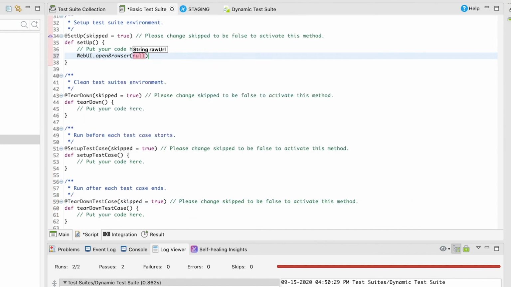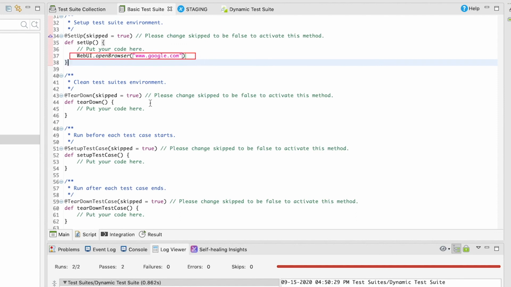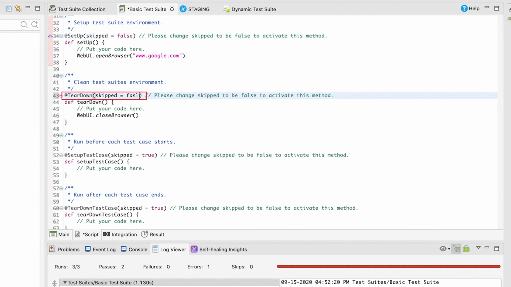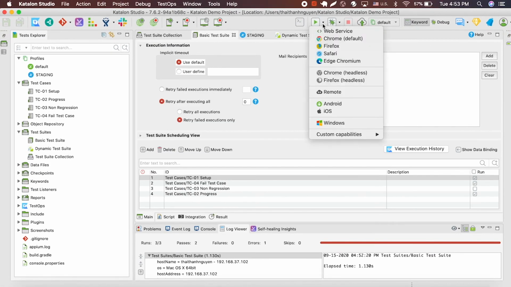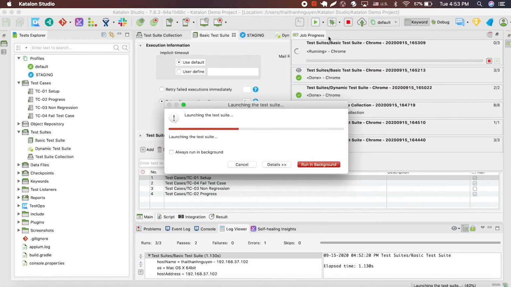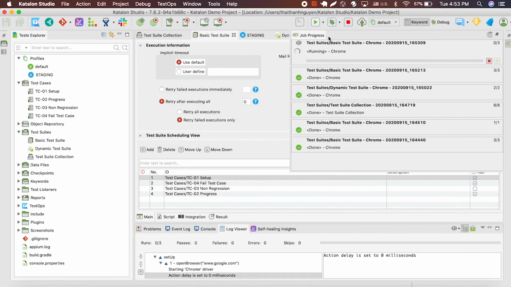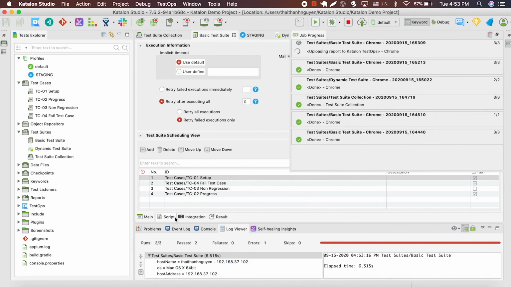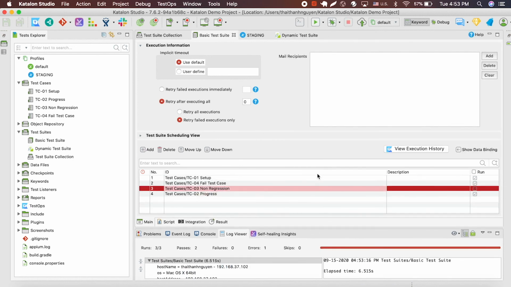Using the web UI keywords that I mentioned in the script mode tutorial, you can insert some personalized steps into your execution. After inserting the keyword, remember to change the skip comment here from true to false, because by default, Katalon Studio is skipping this step as there is no code. Now let's run the test suite again to see the command in action. And that successful test suite concludes our tutorial.